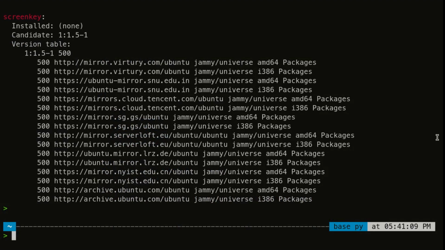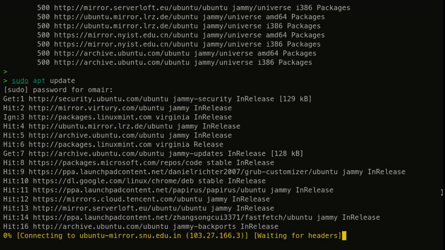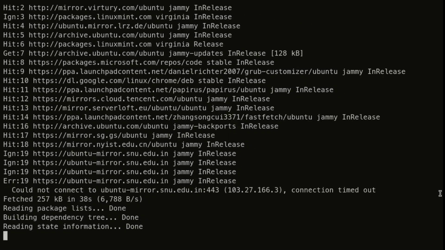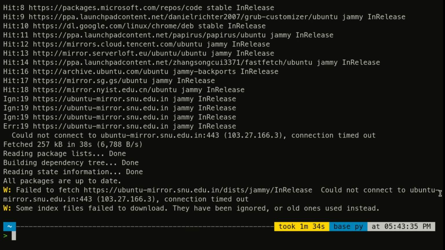Now let's get on with the download. First, let's update the repositories by issuing sudo apt update. The updating has finished. Let me clear the screen.